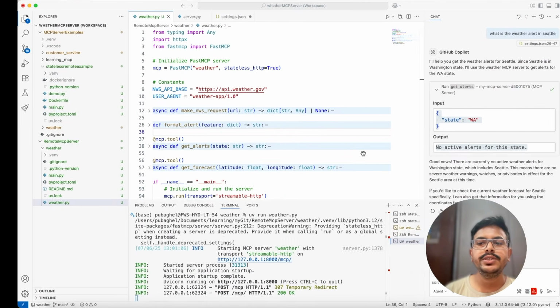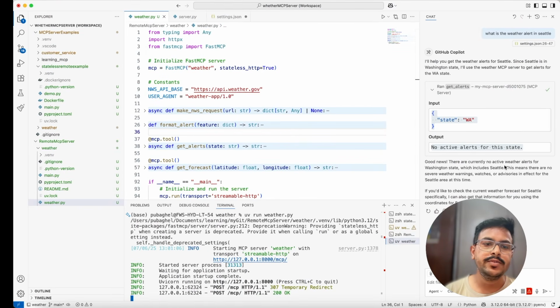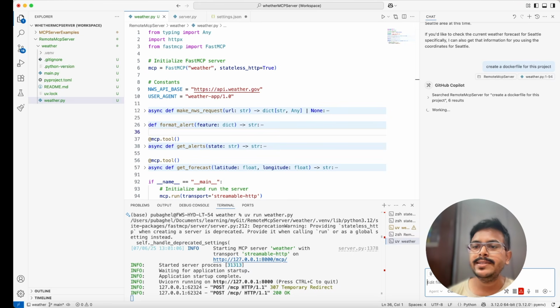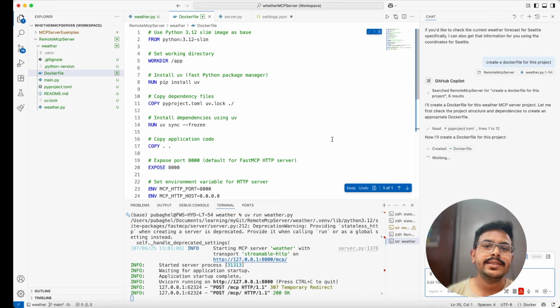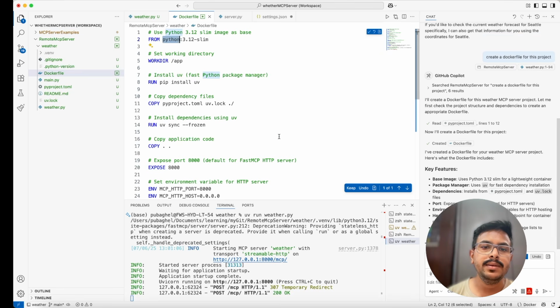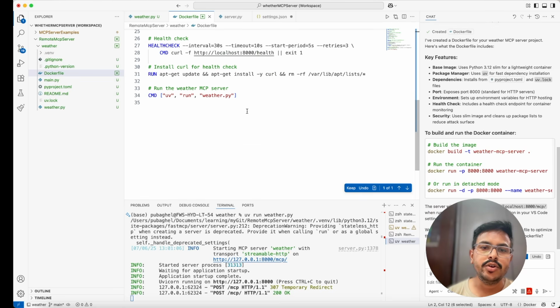Now we wanted to push this server to the cloud. For this, we wanted to create a Dockerfile. I'll ask Copilot to create a Dockerfile for this. So I have asked GitHub Copilot to create a Dockerfile. GitHub Copilot can easily do this part. It has created a Dockerfile based on Python 3.12 Slim.